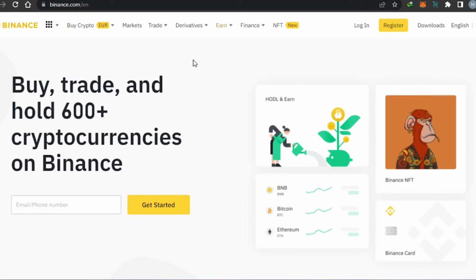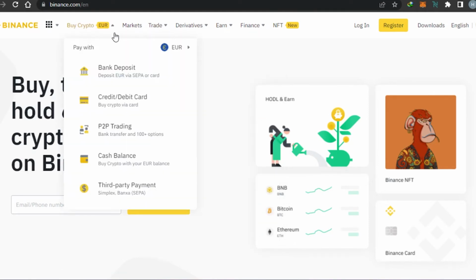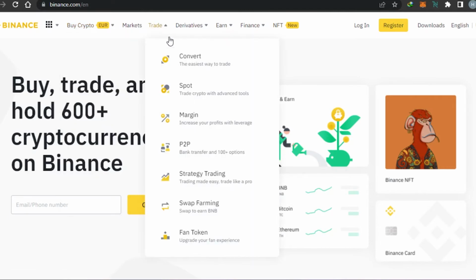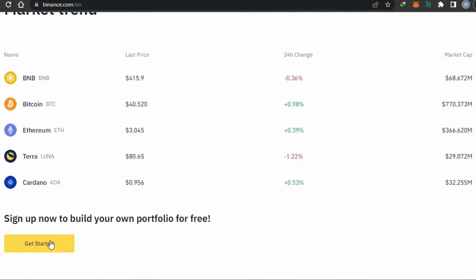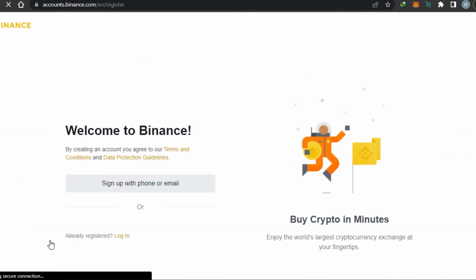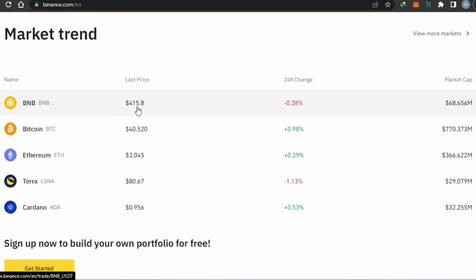So if we go to Binance, let's say we have our own wallet. Now we will go to trade, and let's go ahead and find different coins. Let's see how to actually buy crypto and how you can trade. Let's check out the different market trends, and let me show you what coins are available and how we can check out their last price and their different pricings. You can see right here, when it comes to the market trends, this is going to be the last price. This is for BNB. Then we have Bitcoin, we have Ethereum, we have Terra, we have Cardano. So this is going to be the last price.